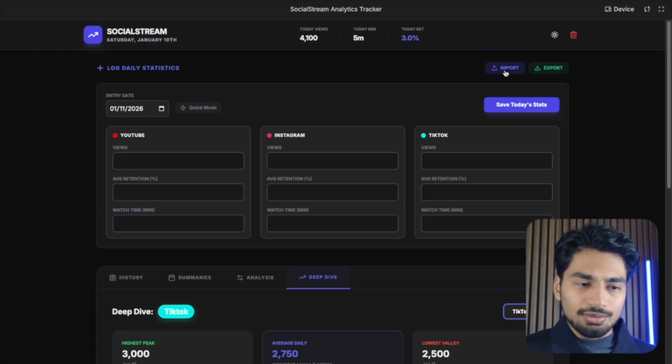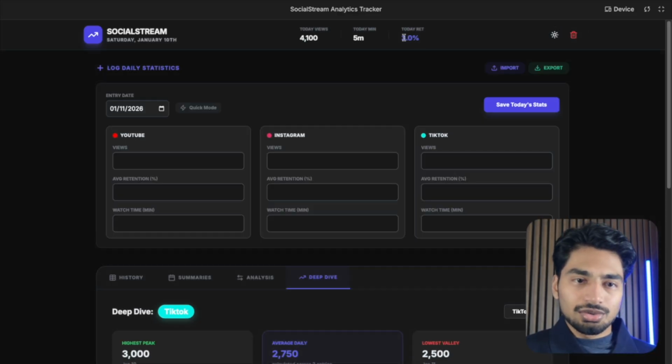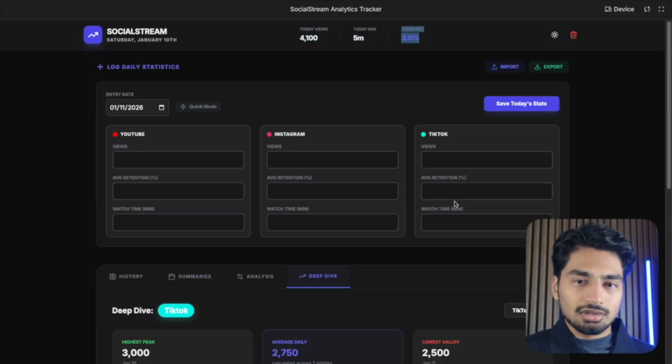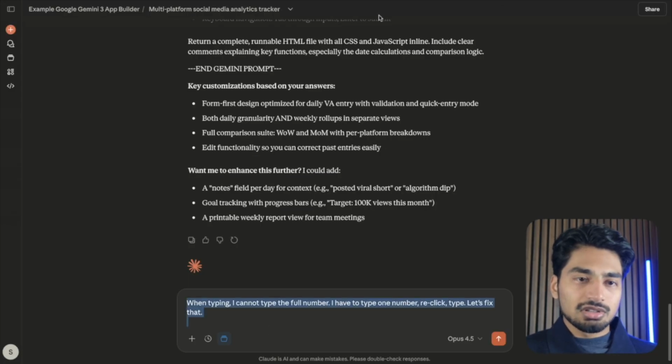Okay, cool. We can import this and export this, which is awesome. Save today's stats. What's this? Nothing there. And we could even change the color scheme, which is pretty cool. Today's views, today's minute retention. Okay, cool. So I'm gonna go back and I'm just gonna ask it for this one change. So I'm gonna copy paste this.